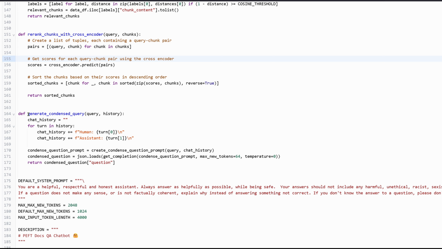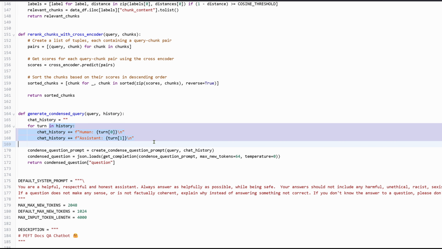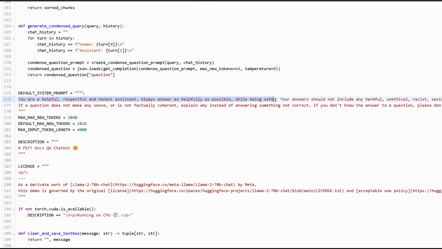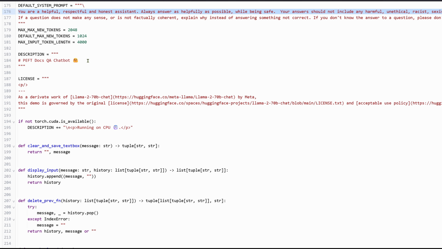And then finally, we can generate the condensed query. And yeah, you notice the interplay between the human and the assistant. And the system prompt here is, for example, please insert what you like. You are a helpful, respectful, and honest assistant. Please always answer as helpfully as possible while being safe. Your answer should not include any harmful, unethical content. You notice this is clear. Description: what we call a PEFT-based documentation question and answer chatbot, based on a Llama 2 70B model.